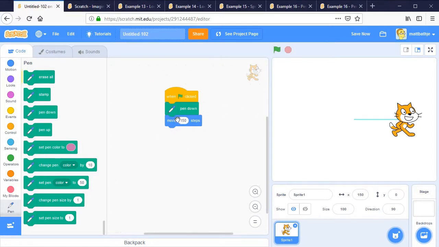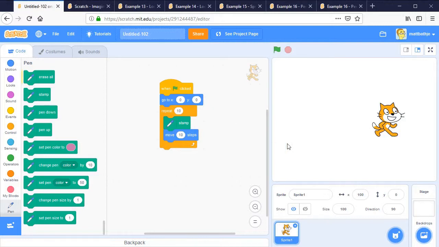There's several different blocks for interacting with the pen. The Erase All block will erase any pen drawings you have on the screen with this sprite. The Stamp block takes an image of the current costume of your sprite and stamps it onto the stage as an image.